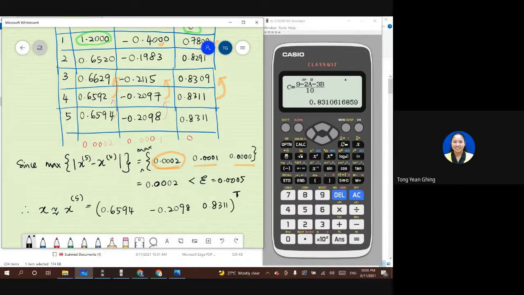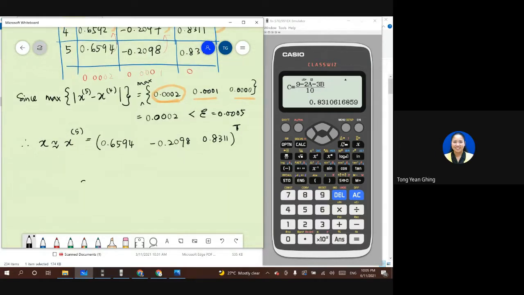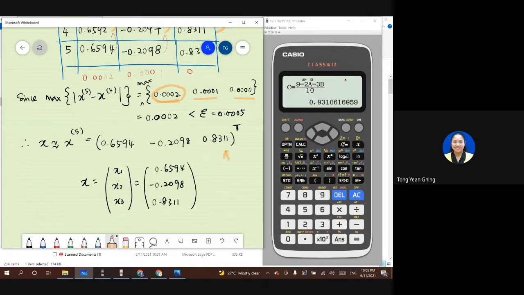Sorry. Because actually this is, usually like this x1, x2, x3. Same as this one. It depends on how you want to write. If you want to write in this form, then no need for transpose. If you want to write in this form, then make sure you put the transpose sign. So this is the Gauss-Seidel iteration method. It's more simple.